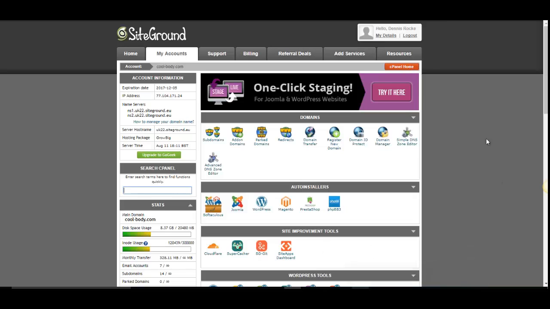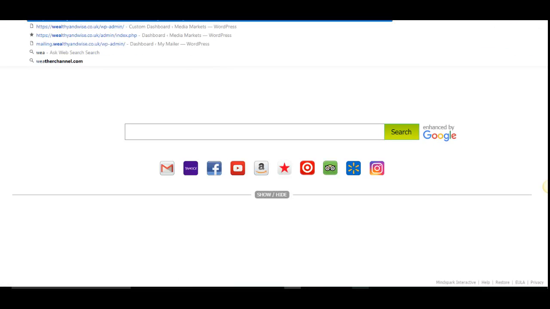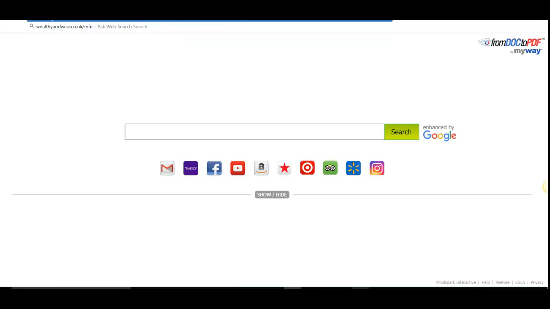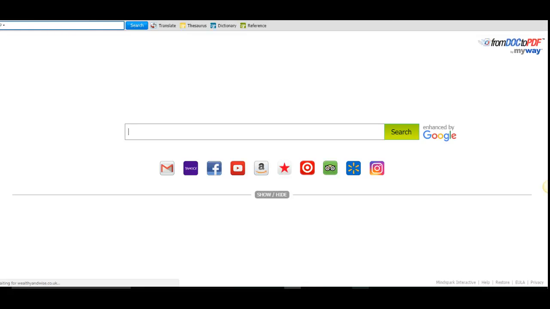Okay, we open a new tab. This is the next step, and we go into wealthyandwise.co.uk and we go /MFE. Okay, once you do that, you click that, and we have to wait now, and it'll bring up the installer. There it is. You see the installer, and it's installing, so you wait a few moments. Sorry, let me show you. It's got wealthyandwise.co MFE, and then it waited and installed, and as you can see, it's ready to install.